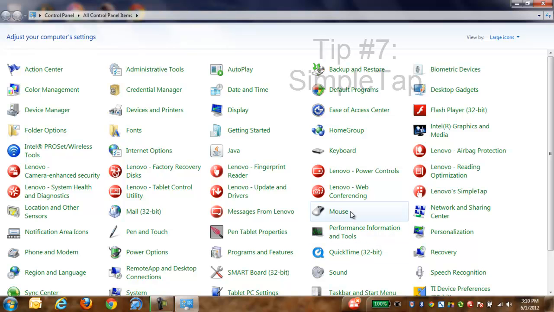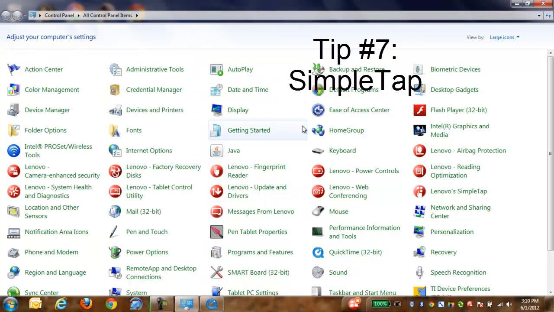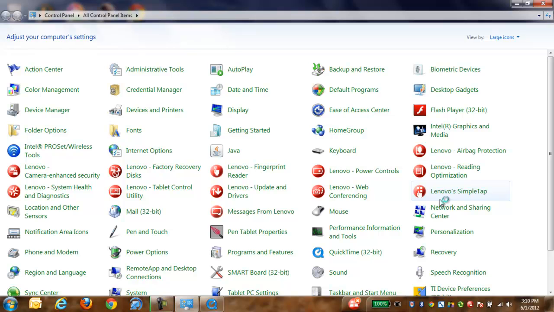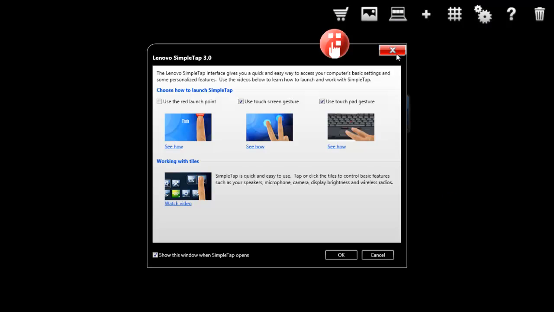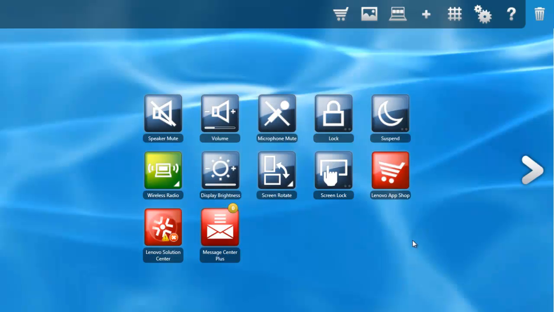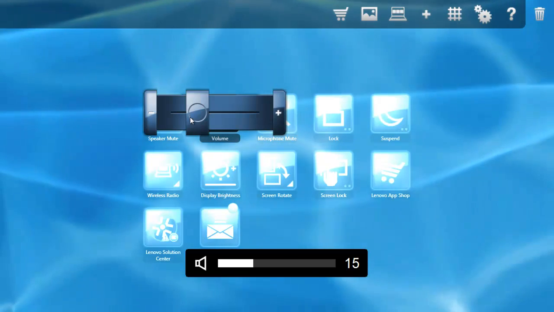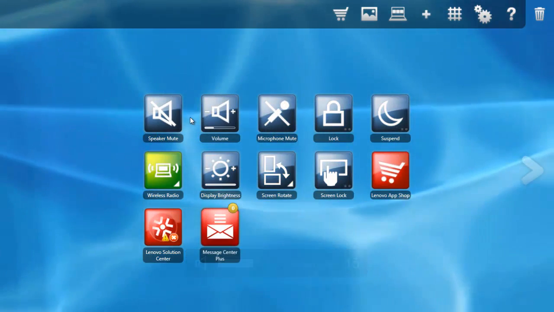Tip number 7, Simple Tap. So these new Lenovo X220s are actually touchscreen. To configure and play around with the touchscreen, you can open up an application called Simple Tap. And this gives you access to a bunch of other little applets and applications, and it gives you a nice little explanation of the interface here. But basically what I get is access to some quick settings. So if I want to adjust my volume, I can pretty much touch the screen and maneuver this with my finger, and it will do that as well.